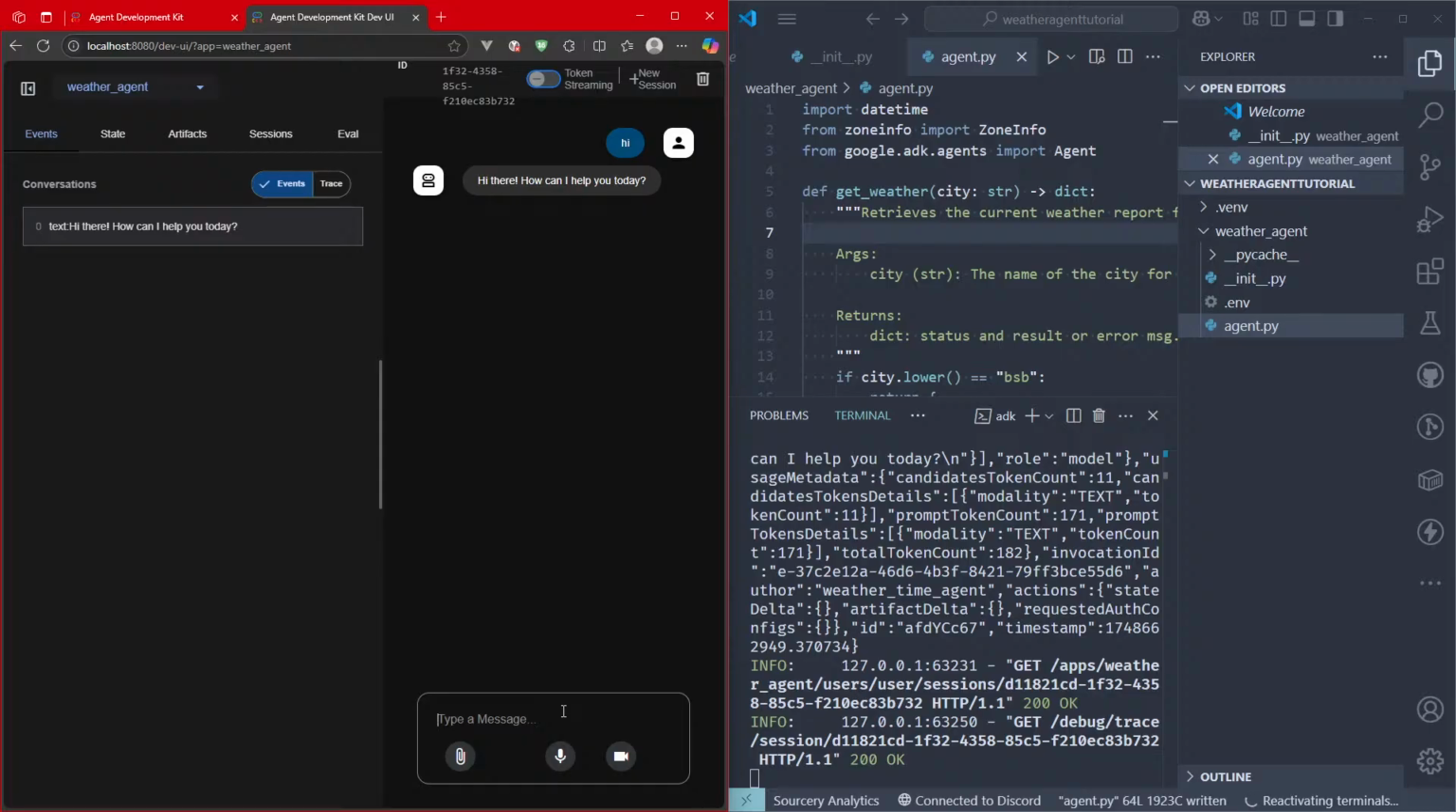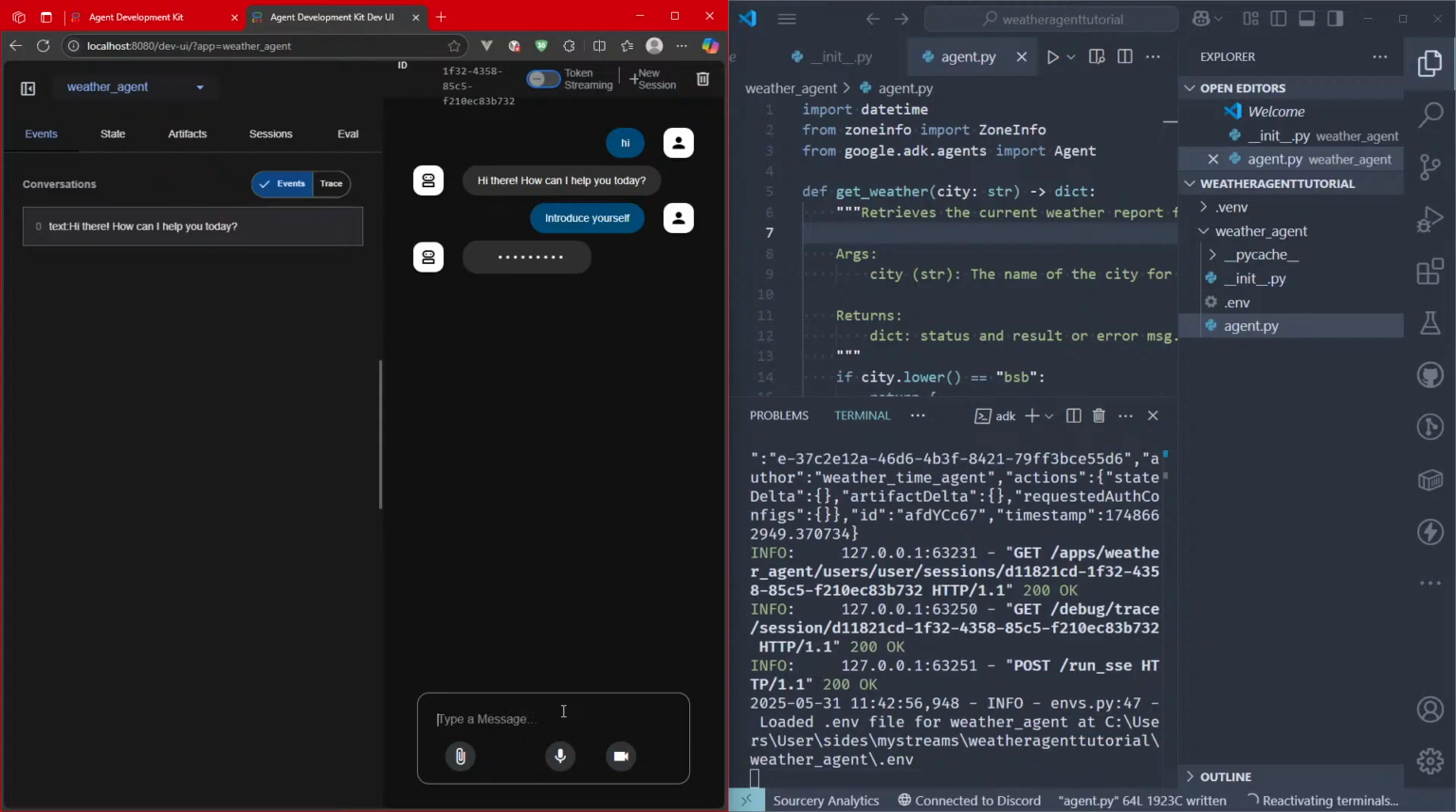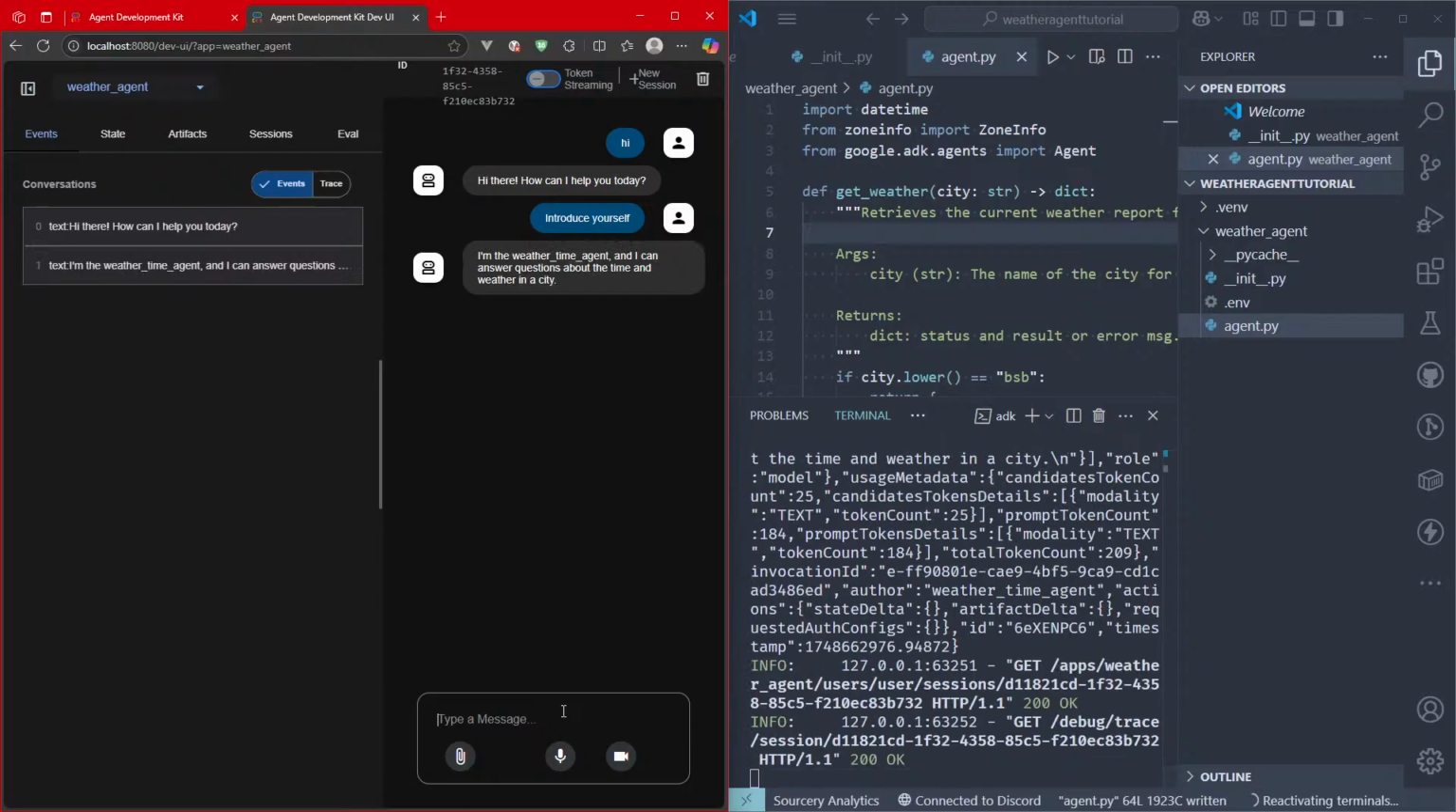Anyway, as you can see, the agent is now running. You can now have your Google Gemini running on your local machine. So, "Hi there, how can I help you today?" Then you can ask it little questions like, introduce yourself. "I'm the weather time agent, and I can answer questions about the time and weather in a city." Okay, good. So it's doing as it is being instructed.